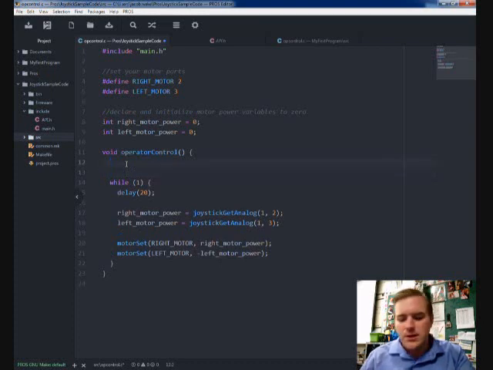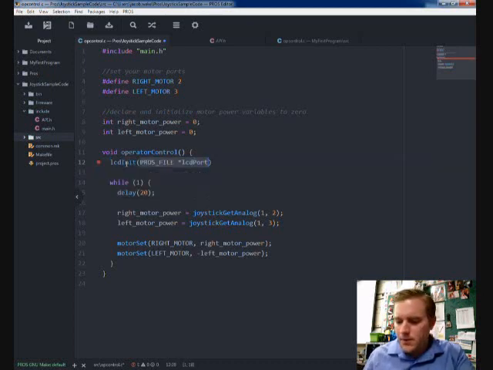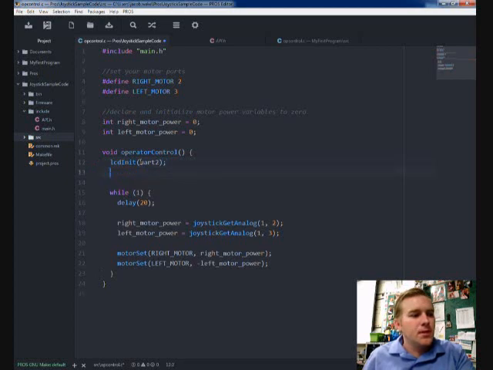When you are using the LCD screen, you need to initialize the LCD. So that's LCD and INIT. And then it says, which LCD port are you using? That's what this stands for. I am using UART2. You may be using UART1.